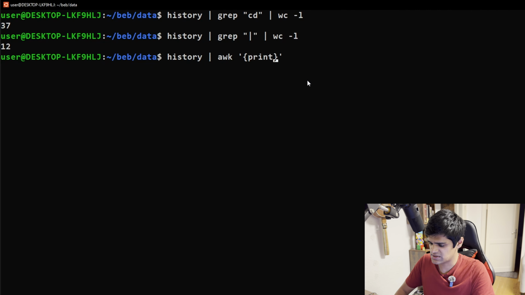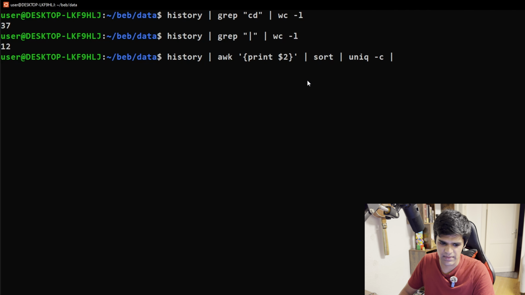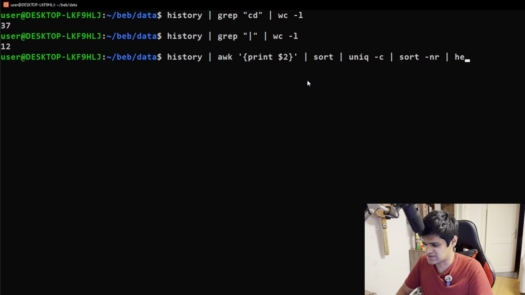So we will print, and we are gonna print the second column from our history, and then we are gonna sort our output and we are gonna find unique values. We are gonna count them, and then we are gonna sort it again with NR. So yeah, let's just stay with me before we see the results, and then I will explain it. So we are also gonna just take a look at the head.